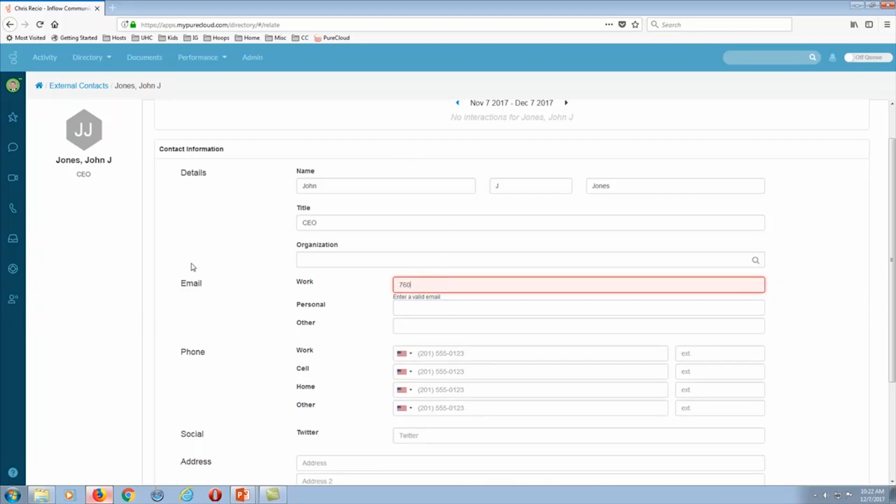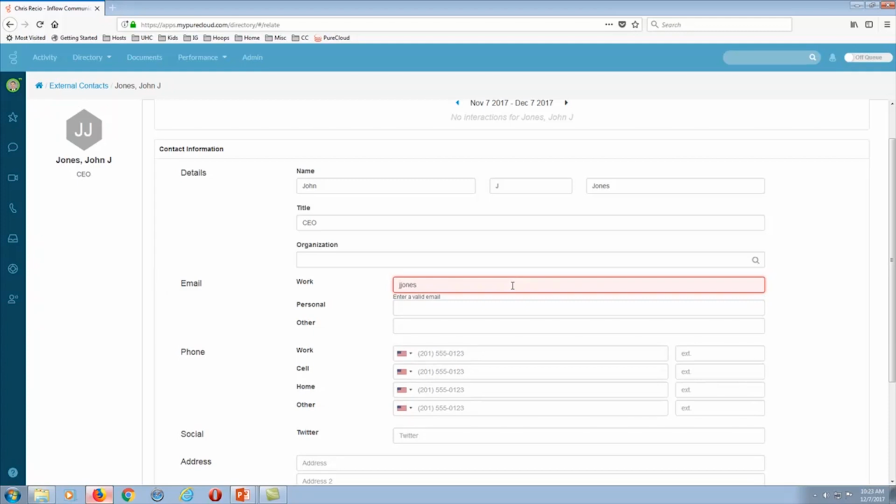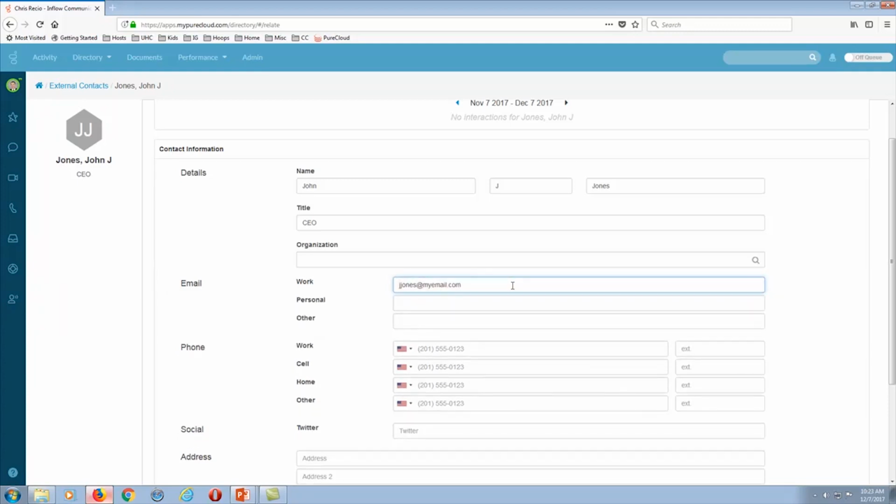Let's do it this way. Let's give a work email address. And you can also list a personal email. We'll skip that, or some other email. Let's give a work phone number.